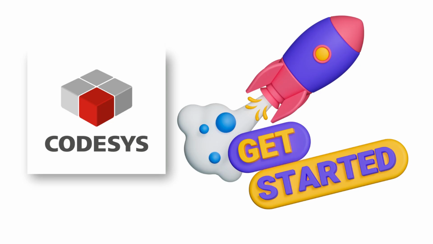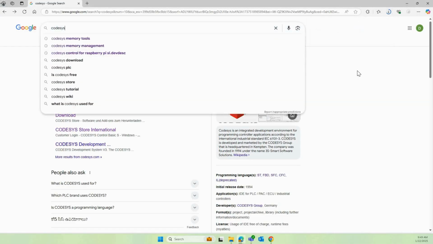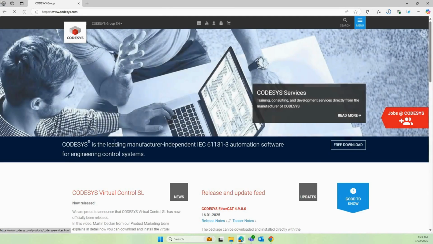Let's get started. First, open your favorite web browser. In the search bar, type CODESYS and hit enter. Look for the official website, which is from the CODESYS Group. Click on the CODESYS Group to go to their homepage.